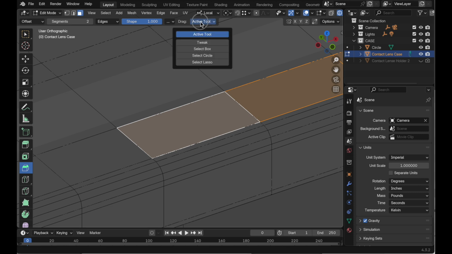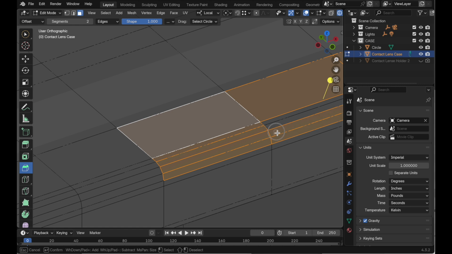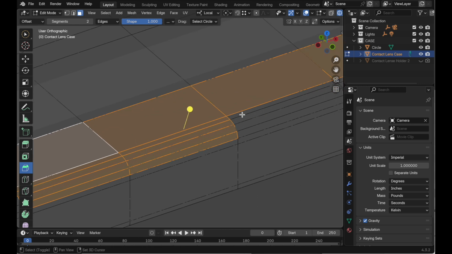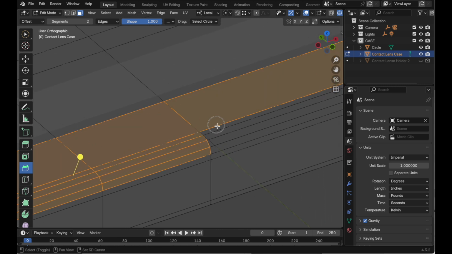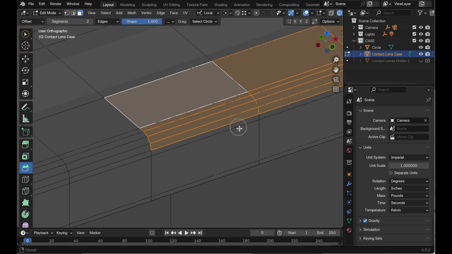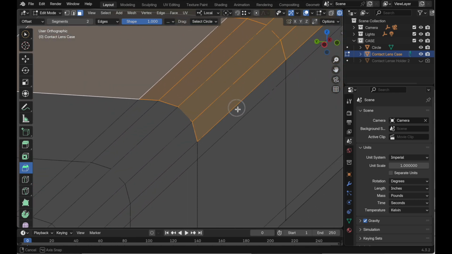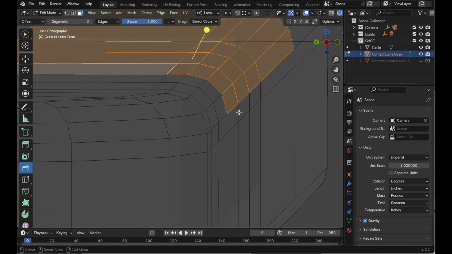Now I'm in active tool, so I want to switch over temporarily to selection circle so I can click, hold, and drag in one click operation, and we're going to select all the way down till this boundary loop. So this boundary loop right here is planar to this region. So we don't want to extrude that up because it would be flat and it would produce overlapping polygons. We don't want that. So I'm being very careful about what I'm selecting here.